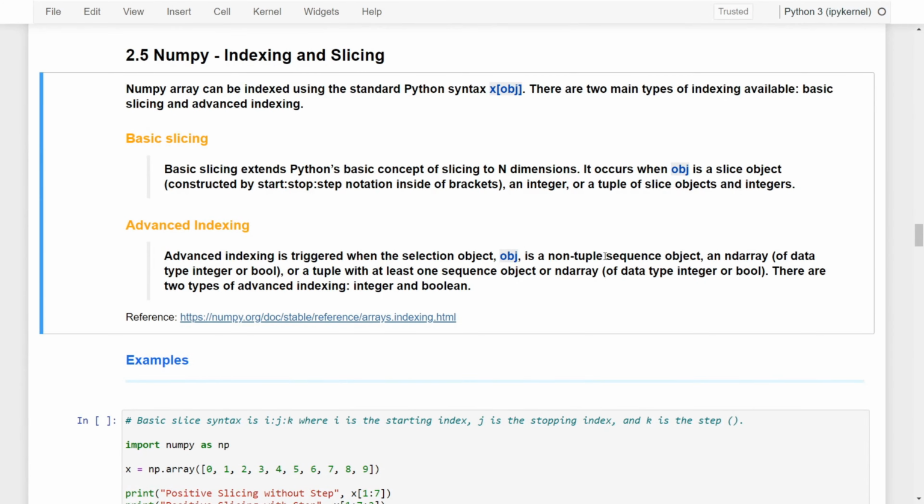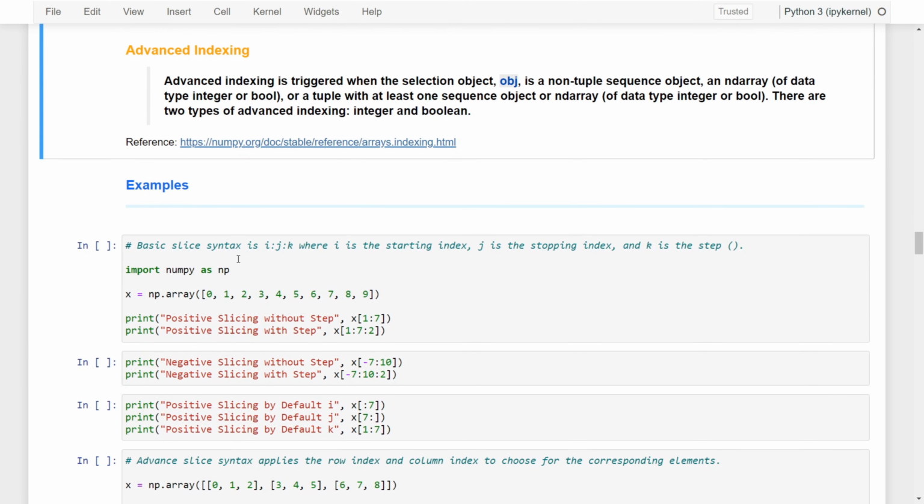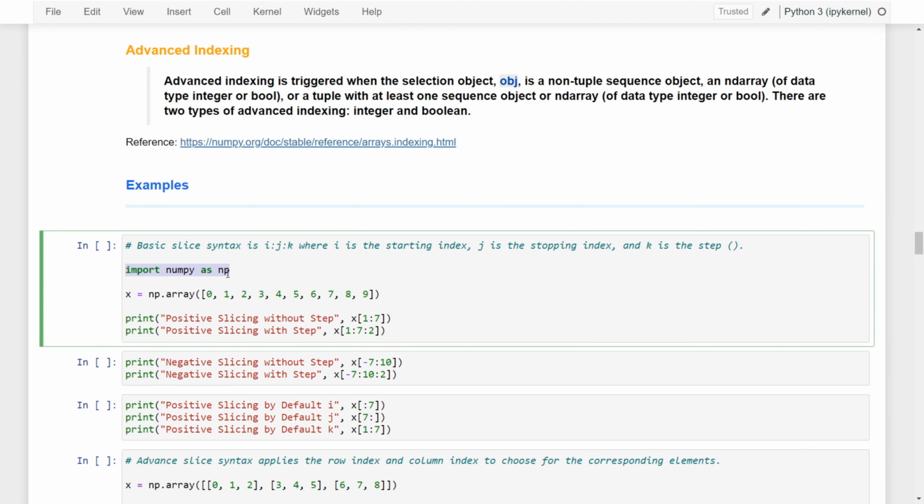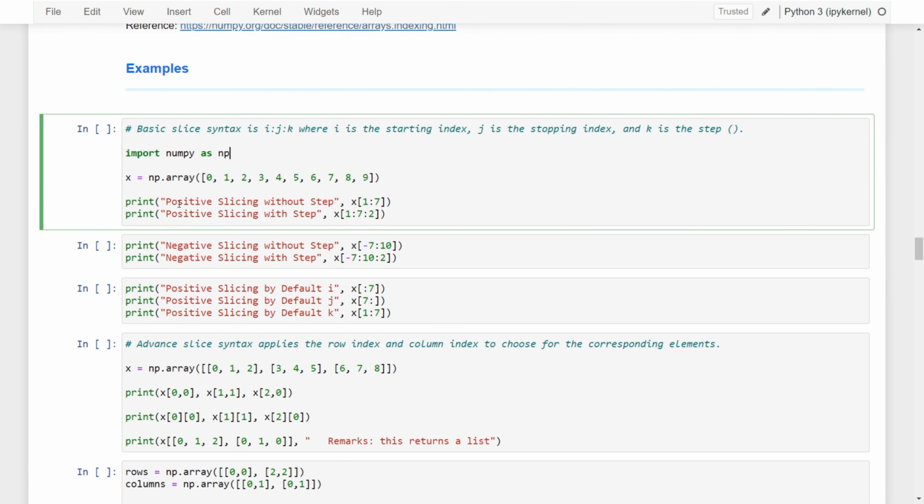The first example is to use basic slicing. We create a slice object with the start, stop, and step notations inside of the brackets to select some values from the ndarray. First things first, we import NumPy as np, and then we create an np array and assign it to x, that is from 0 to 9.